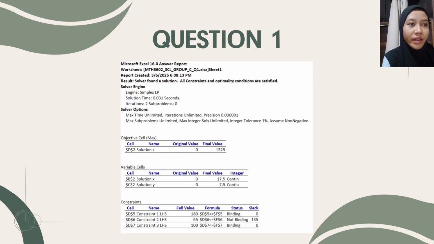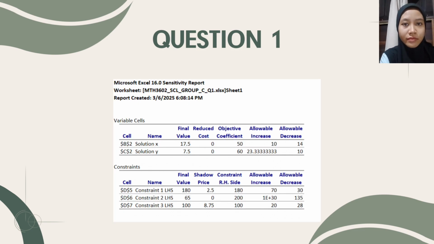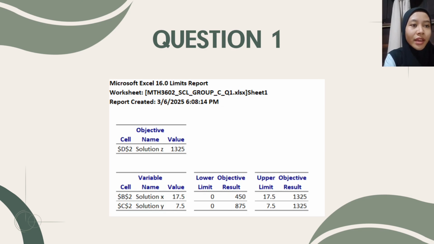Okay, from the Excel Solver, I also get the answer report like this one. This is the sensitivity report from Excel Solver for question 1. And this one is the limits report from Excel Solver for question 1.